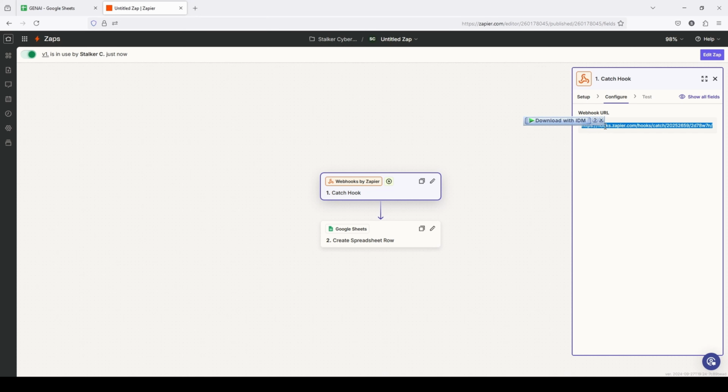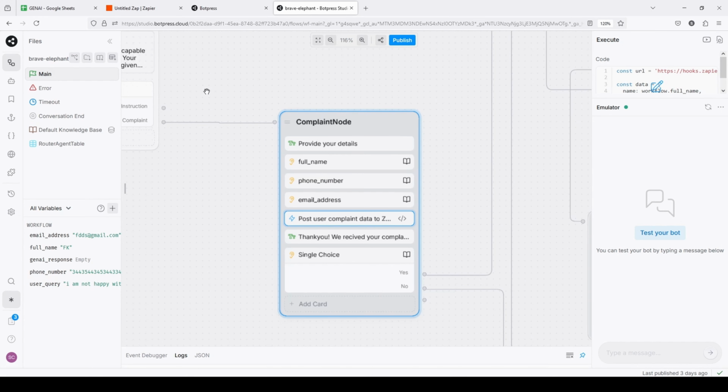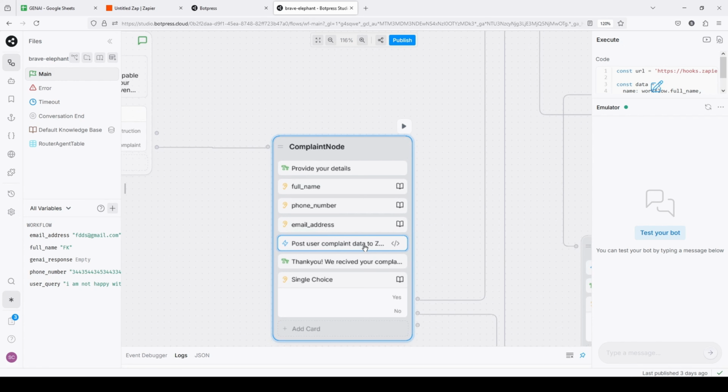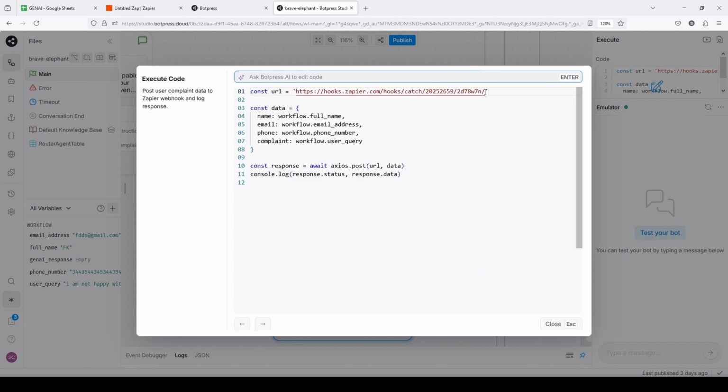Now we will publish, and once our zap is successfully published, I will copy this webhook URL from here and paste it in our Botpress. And now we are in our Botpress Studio. In Botpress Studio we have a complaint node, and inside this complaint node we have an execute card. Once I click here, we will configure our Zapier webhook URL here, and this is the request we will send to our Zapier.